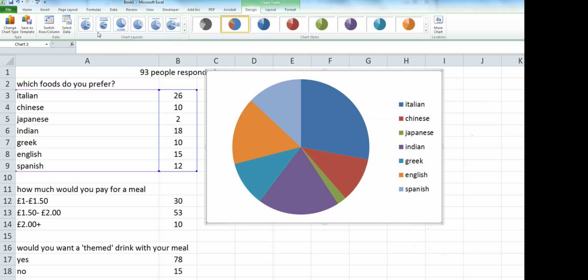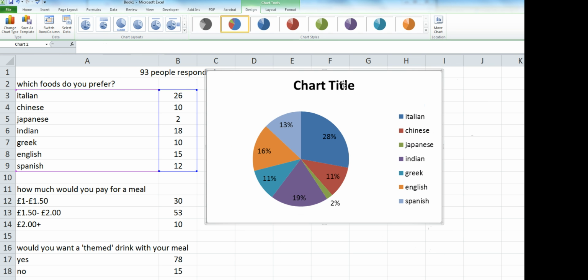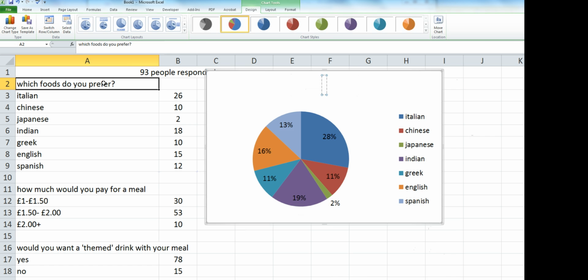Now I haven't got a title, so I'm going to go to chart layouts, and you've got several chart layouts to choose from. I'm going to go for that one because I want these labels. These labels are important, so I'm going to go for that one, and then I can select my chart title. Now I'm going to select my question.